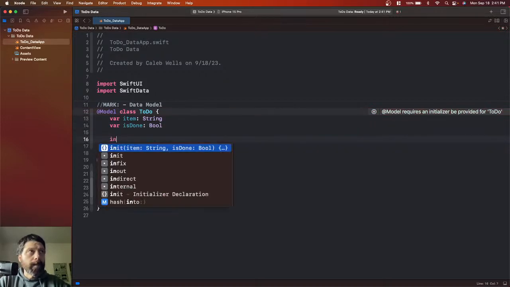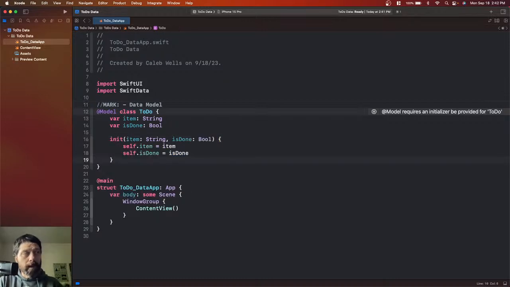Thankfully, it's really easy. You just start typing init, a specialized function for initializing our classes. And you can see Xcode here has already suggested what we need to do. So we hit enter, and it takes care of it for us. Really handy. So that's our entire model.